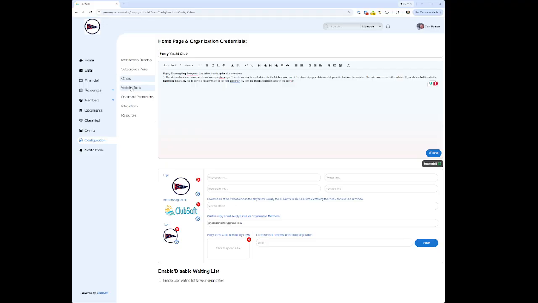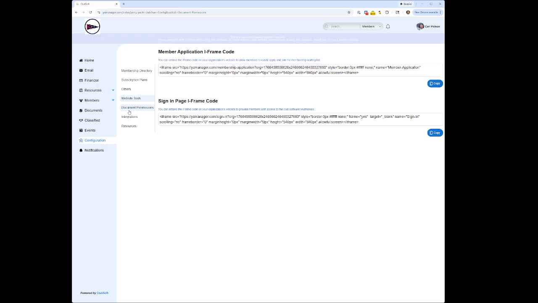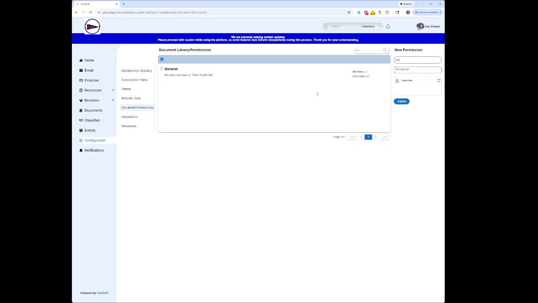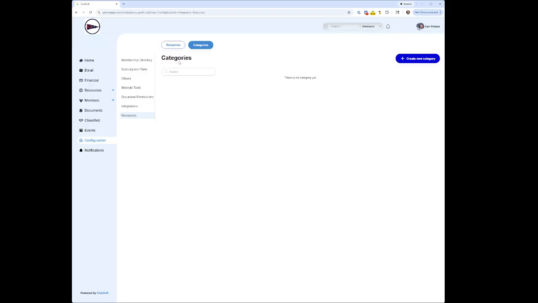And then website tools, this is where you can embed the membership application onto your website. Document permissions, you can build out different document permissions. And then integrations, we're going to come back to this in a little bit, but this is where you would configure your Stripe account. And then resources, this is the different categories and the different resources you can build, depending on what you want to assign to your club.